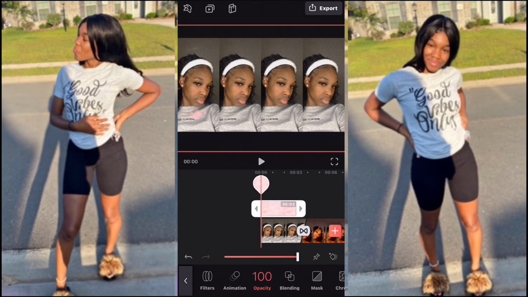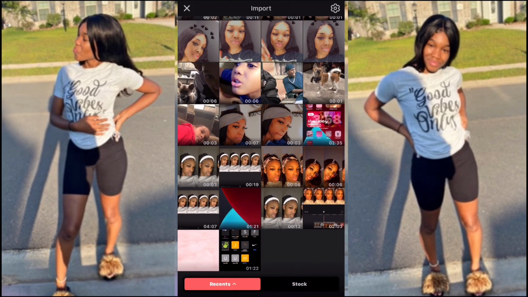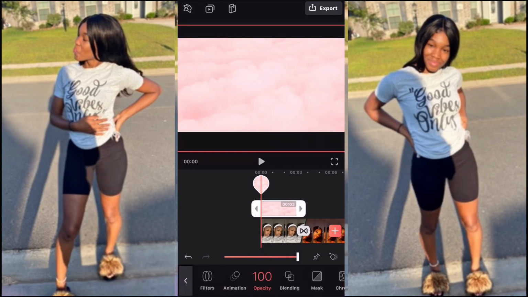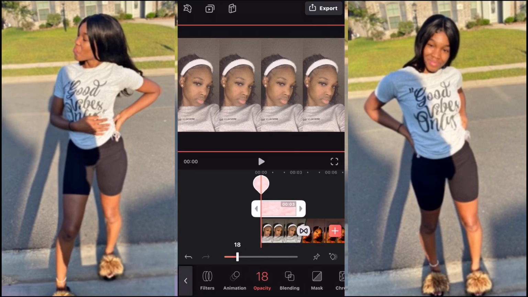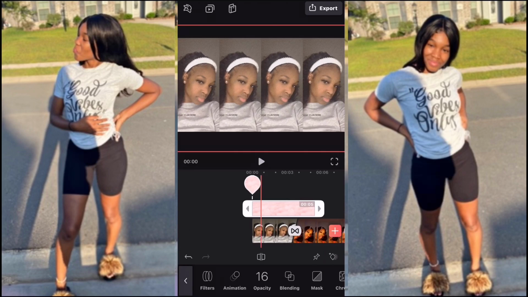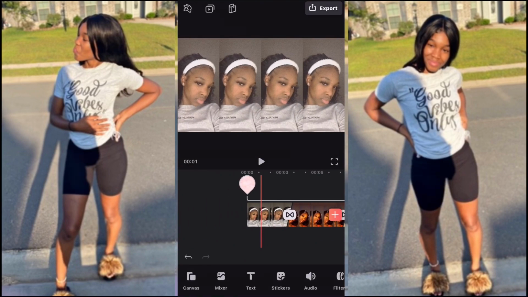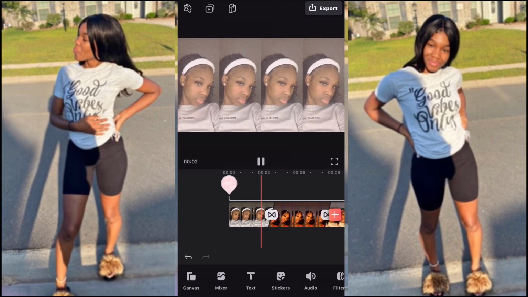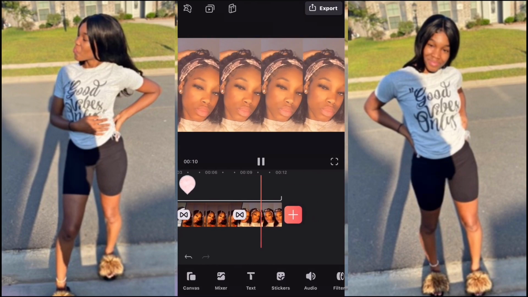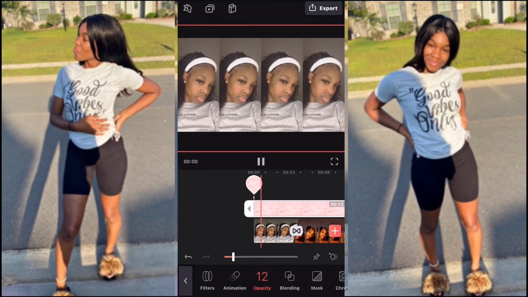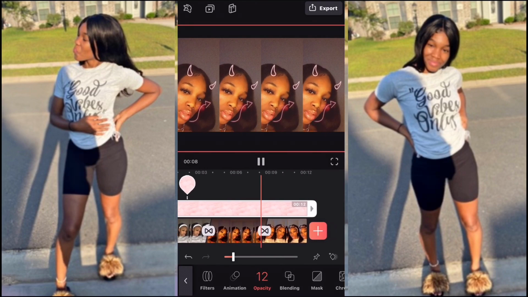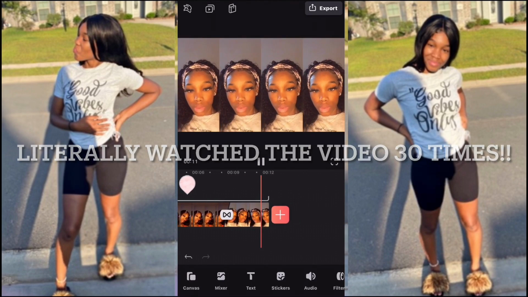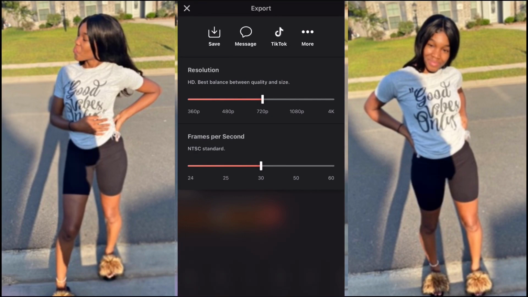Okay, so as you can see, I found this pink background. So what I did was go to Safari, pick out a background that you would like, and just add it. Now what you want to do is zoom in the background, go to opacity, and bring it down. Now press export and save the video to your camera roll.